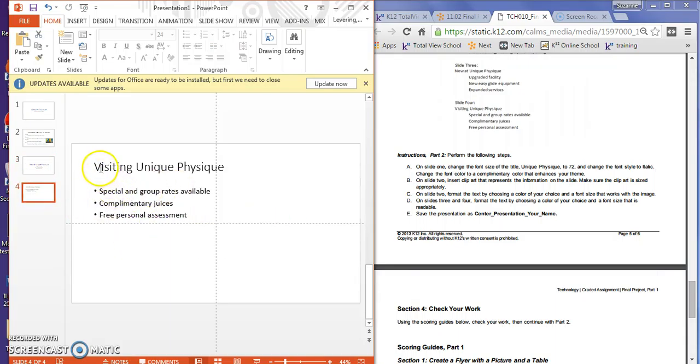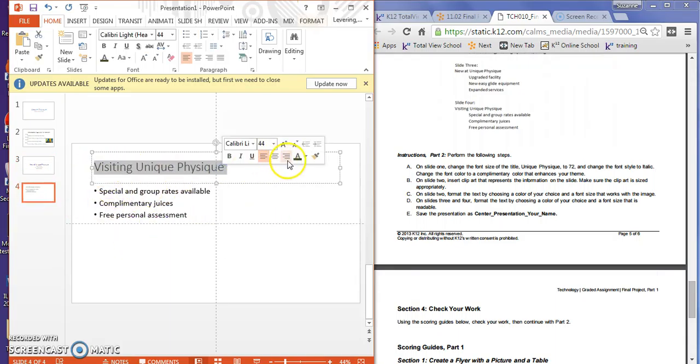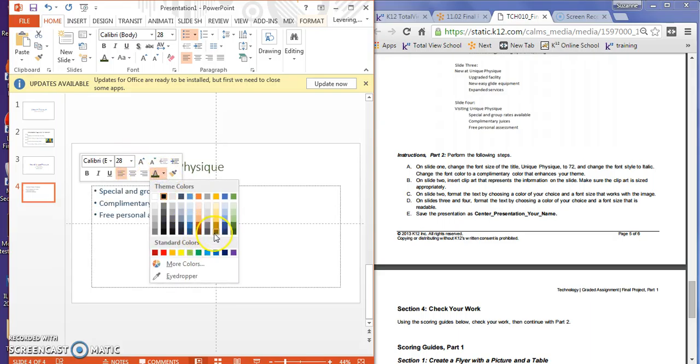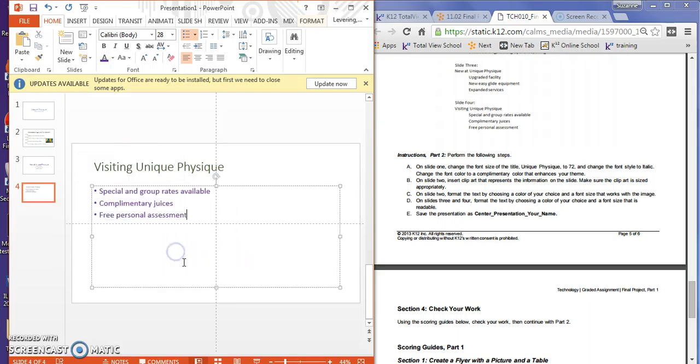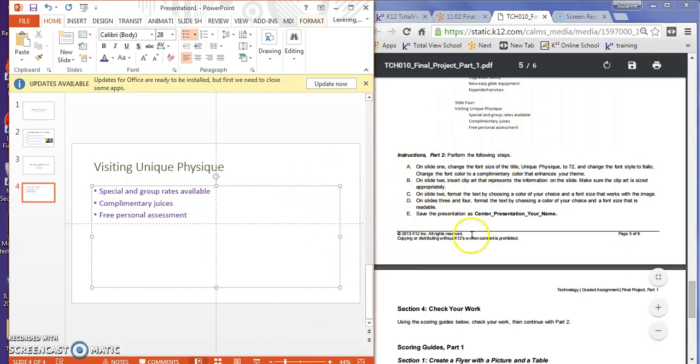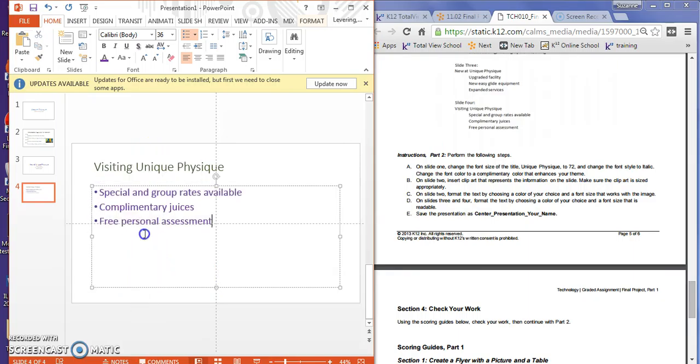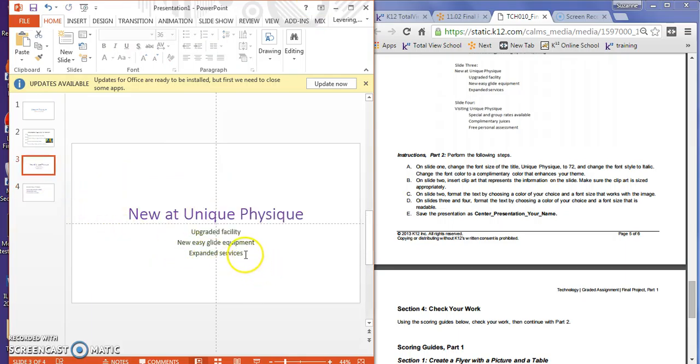And I'm going to do similar with the last slide. This time I'm going to switch the colors around. I'll make these purple. You can be as creative as you'd like here, just so that you follow the instructions in the directions. Remember to make these a size that is large enough for your audience to see on both of these.